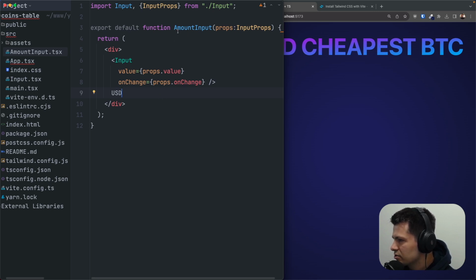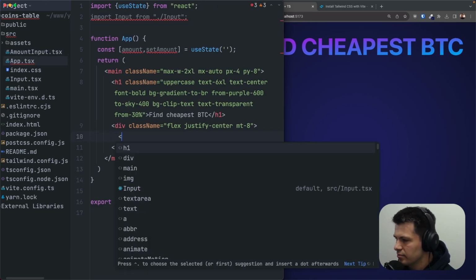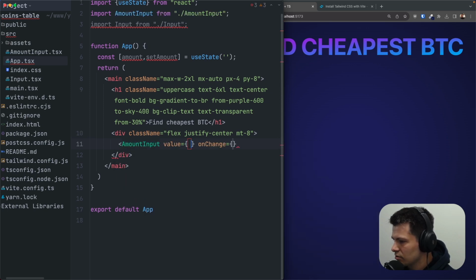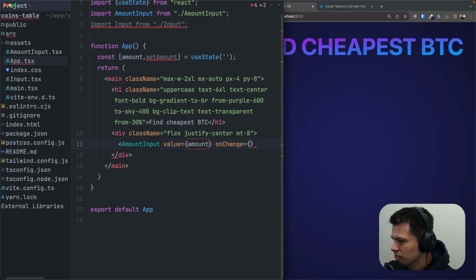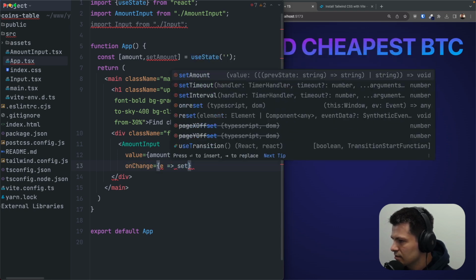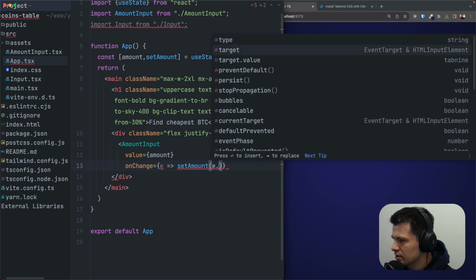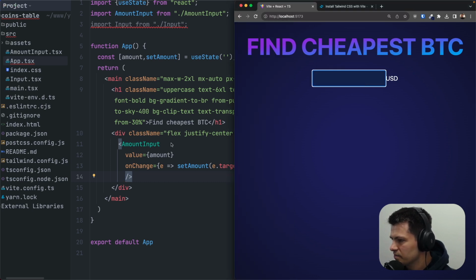And now we can reuse this amount input inside our app. So let's see here. Inside this div, we will put amount input. And now here we'll put amount, and on change we'll grab event. Let me put this into separate lines. And on change we'll do event set amount event target value. All right, and that's it. And now we have it here.